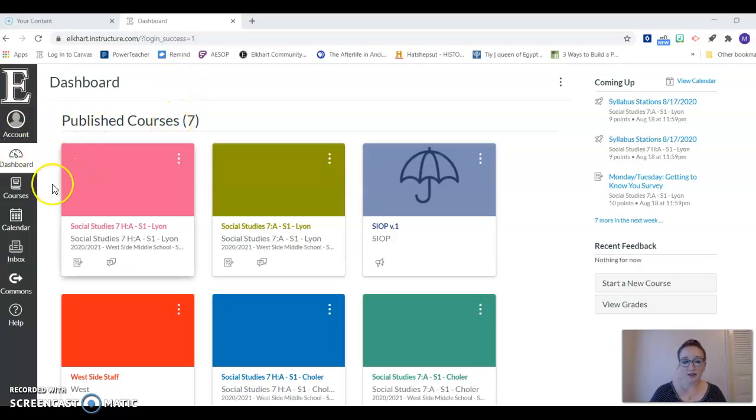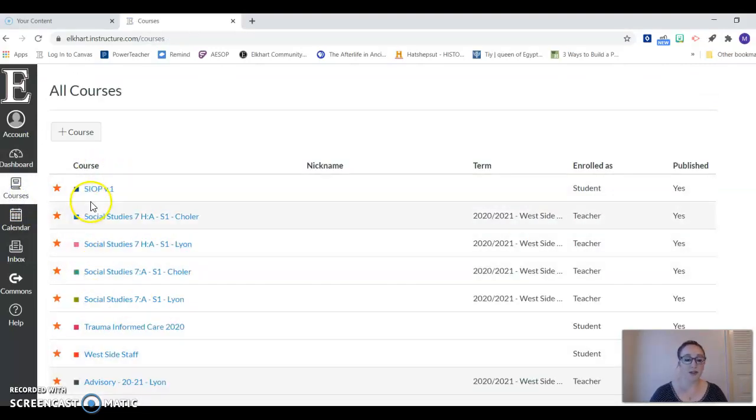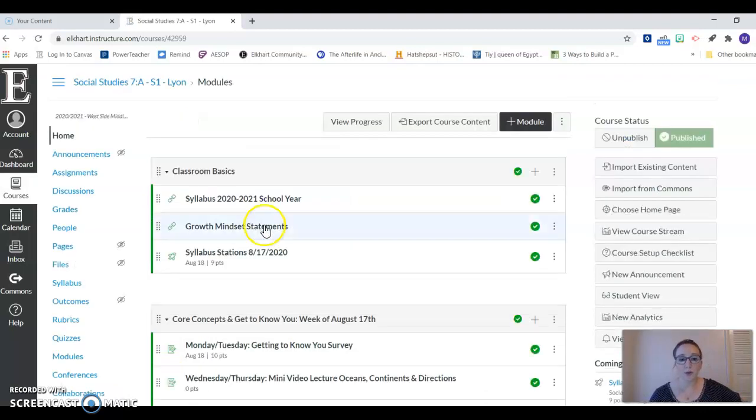If you don't see social studies or another class, you can go to courses and then click all courses, and they'll pop up, and you'll just want to find it and then hit the little star next to it, and then it'll pop up on your dashboard. But once it's on your dashboard, you'll go into social studies. If you're honors, it'll say either honors or have a little H next to the 7. And if you're in just a regular social studies class, it'll just say social studies 7A. Just make sure it says S1 because that stands for semester 1. You'll click on it and then it will open up the page.